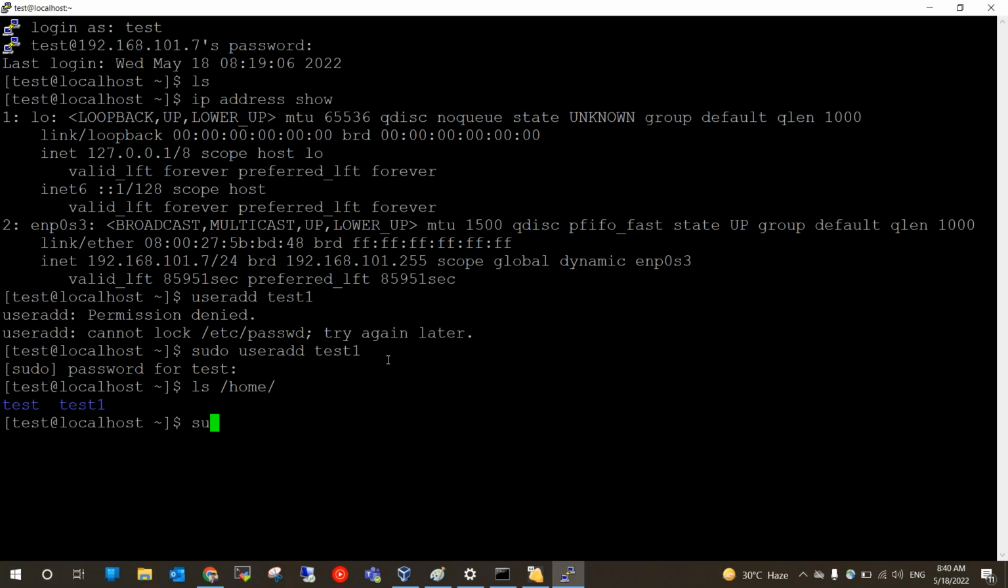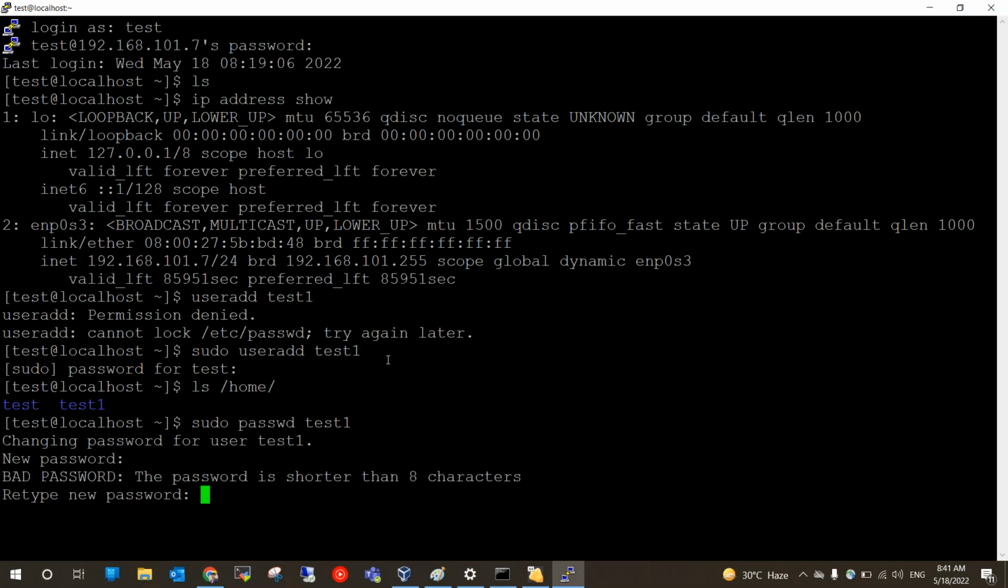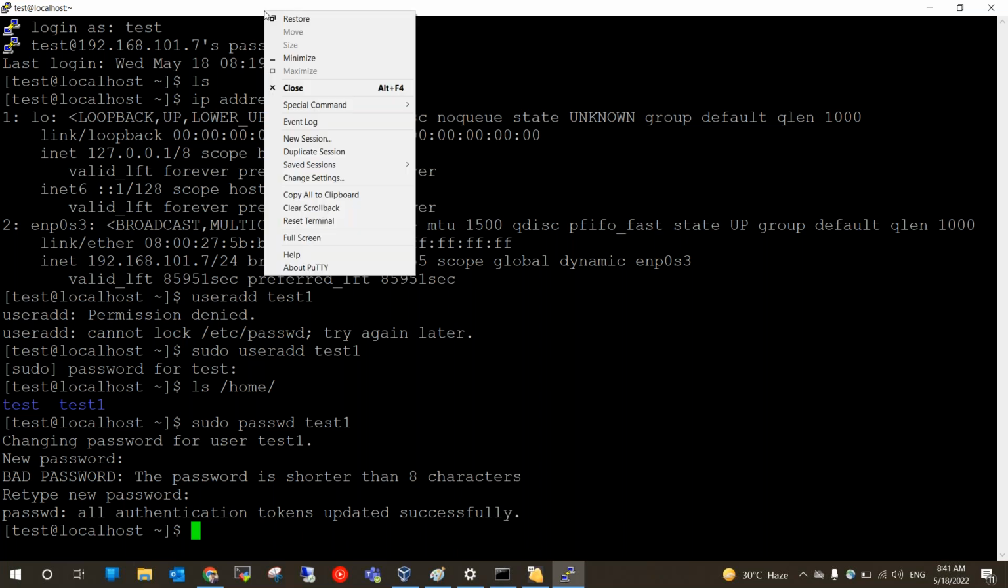For that, the command is sudo passwd, then the username. What is the new password? I'm going to keep the same password. It's updated. Now I will open another session.